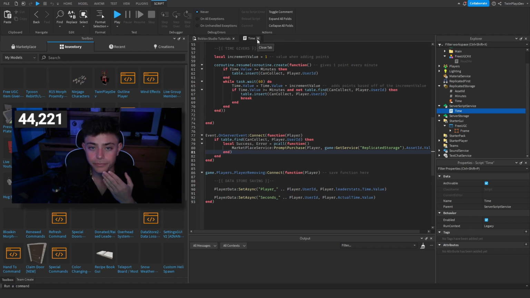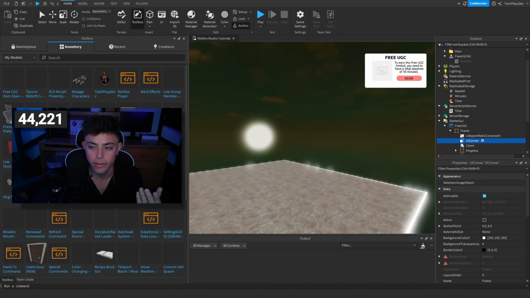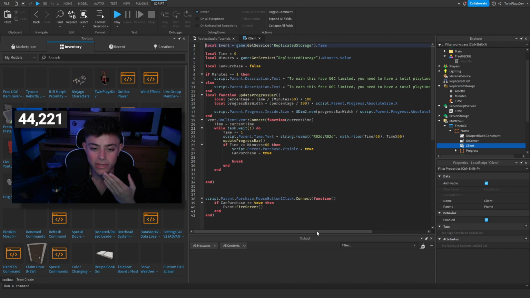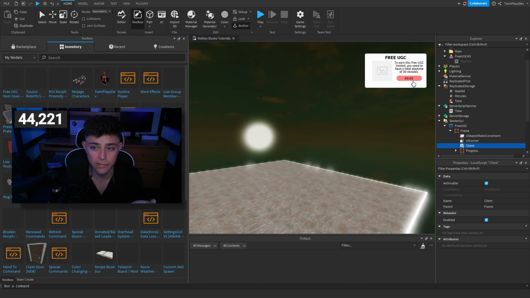Yeah, it looks like it's pretty simple stuff. Time, minutes, asset ID, and then we have the free UGC right here. In the client, as you can tell, there's the stuff right here. So you have to have a total amount of this, and it's going to give you the count right here. And once you click it, you're good.